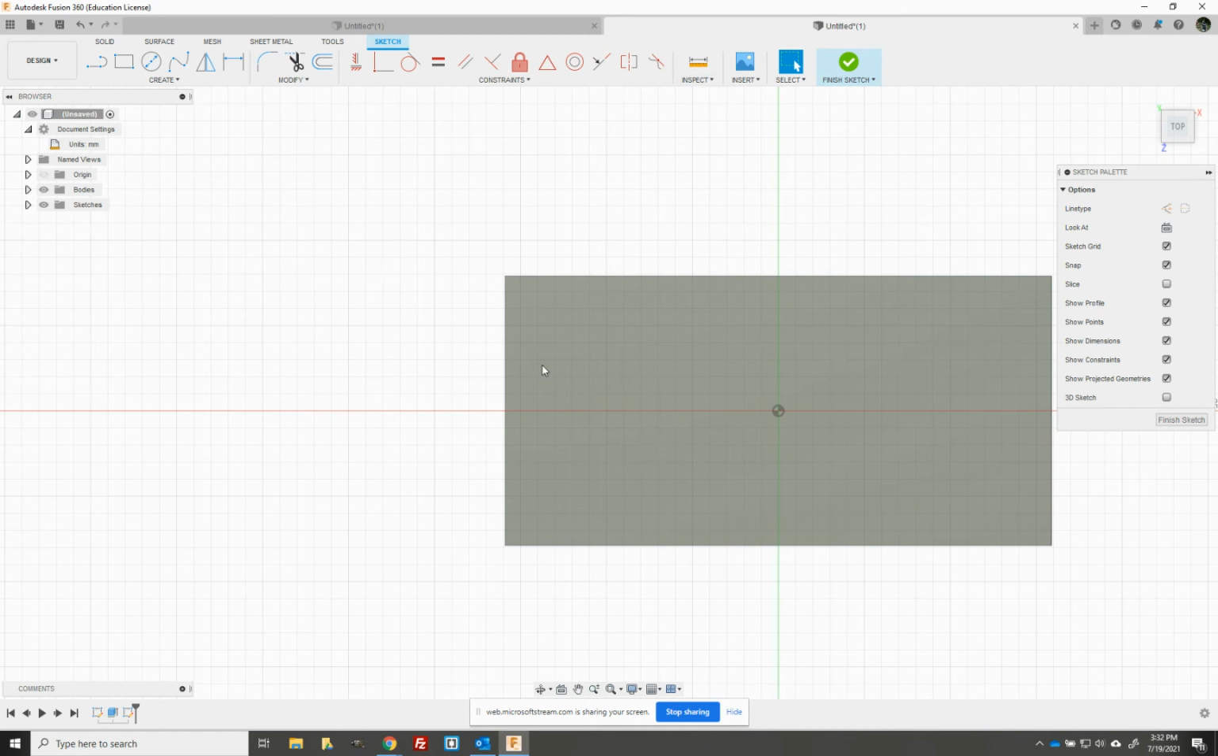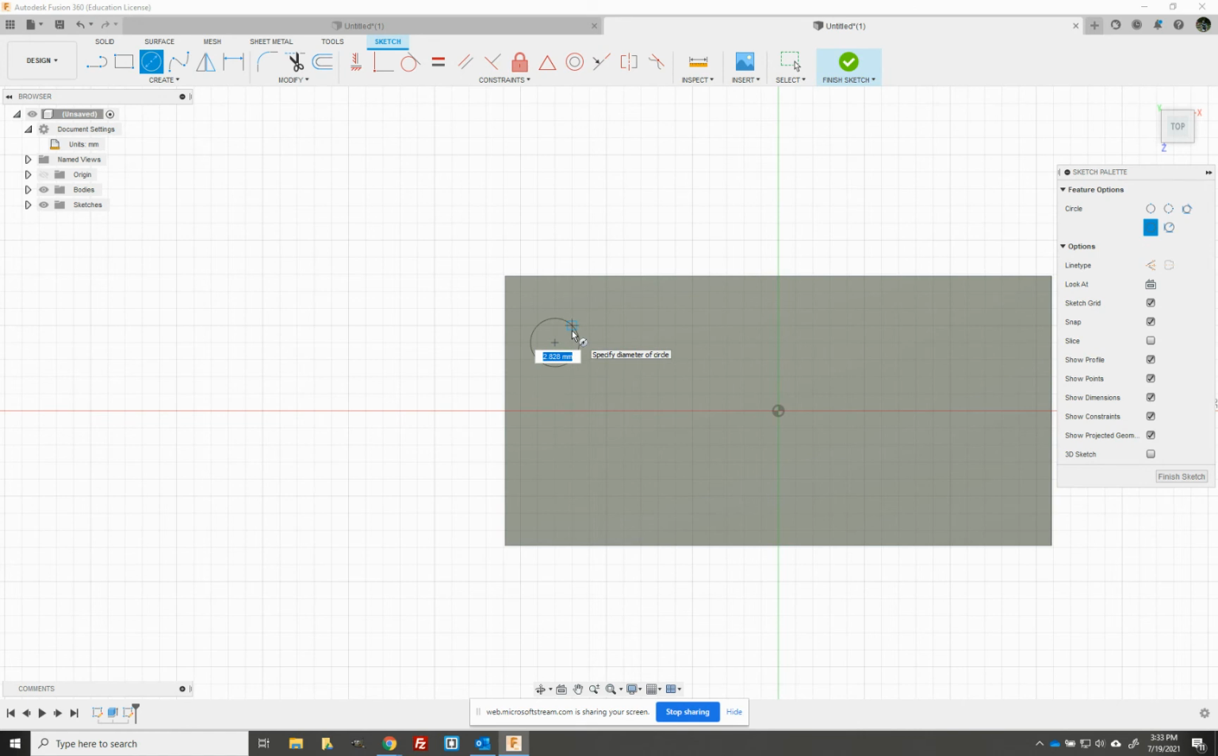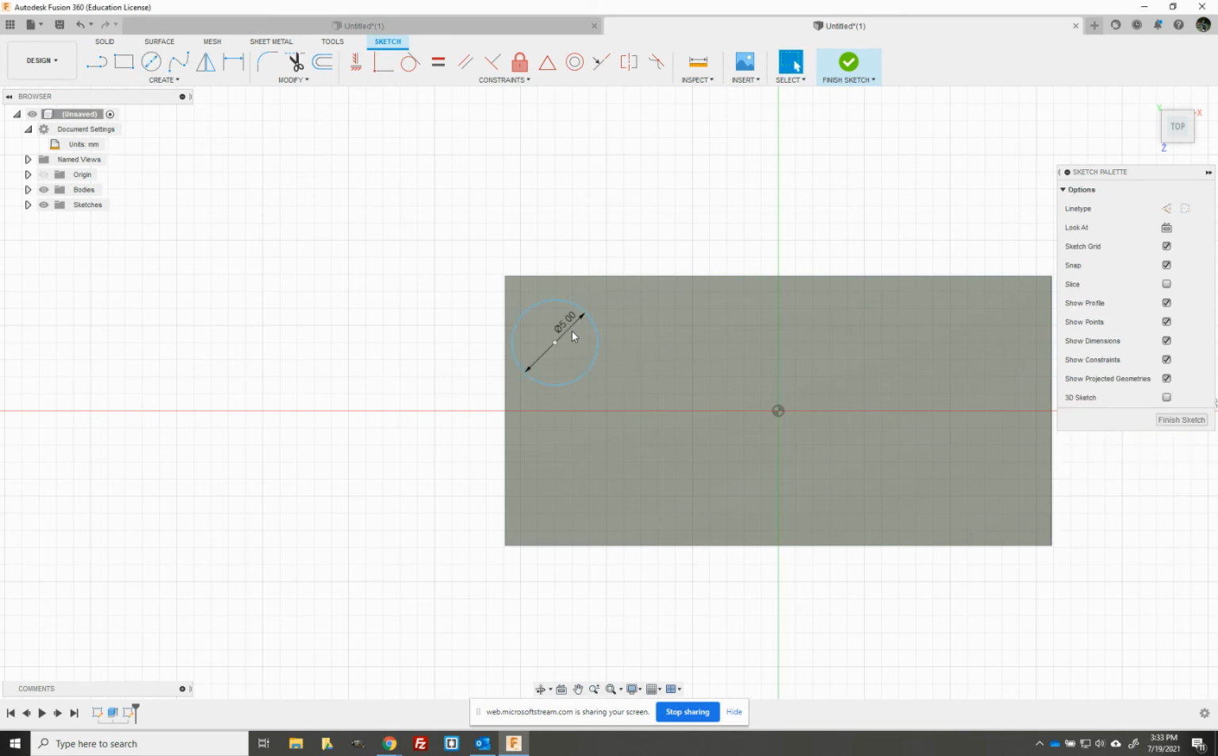In this particular case, I'm going to draw a center diameter circle on the top. So there's my center diameter circle shortcut. I'm going to click on it. And I'm going to come down here, just in this area, and I'm going to make a 5 millimeter diameter circle. There it is.